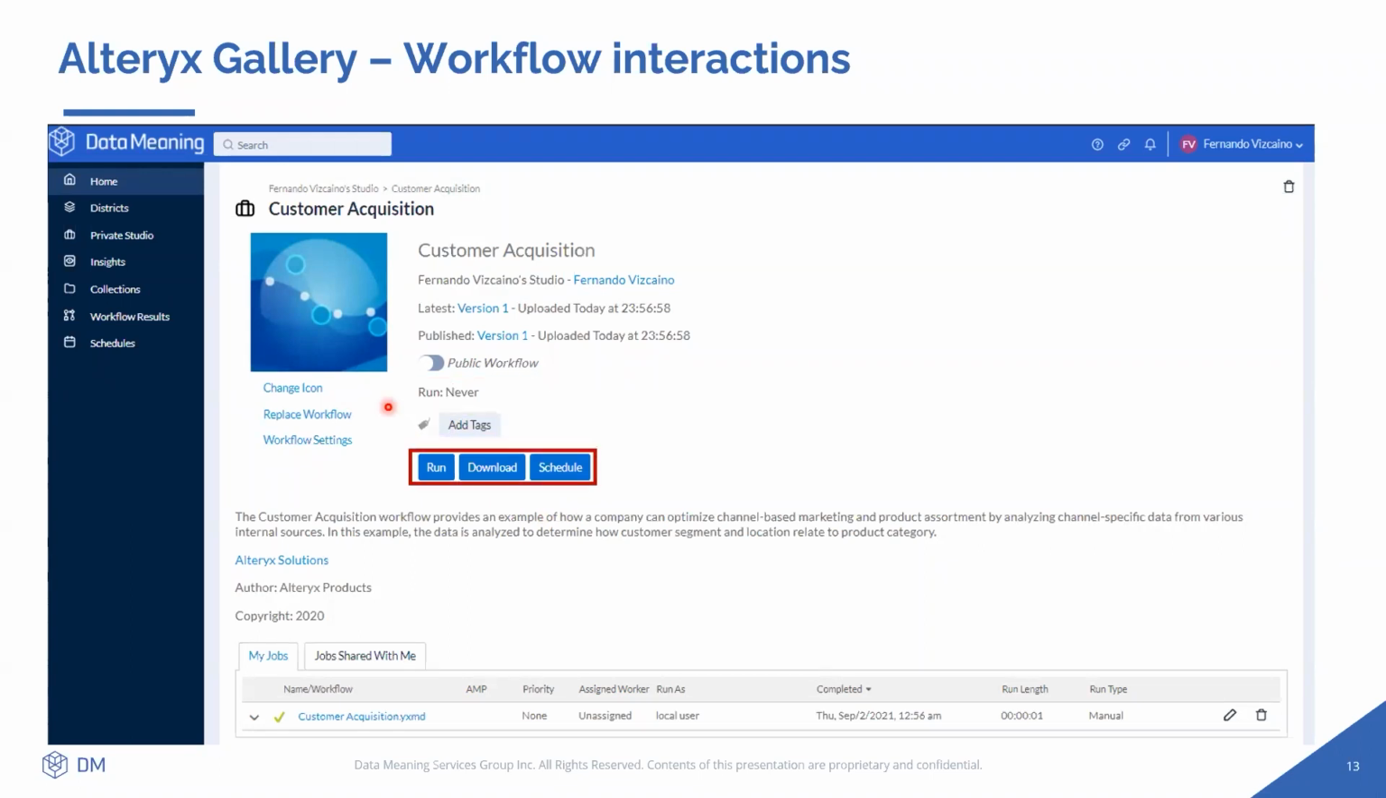You have the option to run, download, and schedule your workflows here. Any of these options can be disabled, and it all depends on the configuration that your curator has set up. So if you don't have the ability to run, to download, or to schedule, and you were supposed to have it, then ask your curator. He'll know how to enable or give those permissions to you.